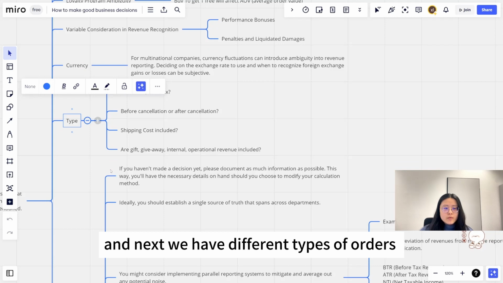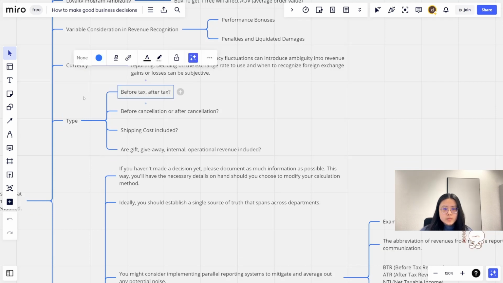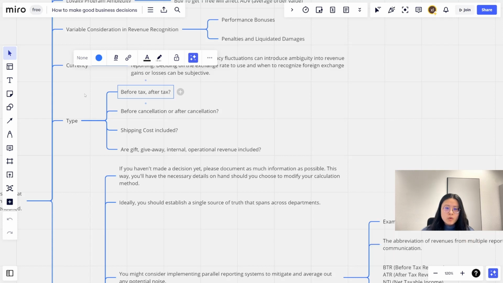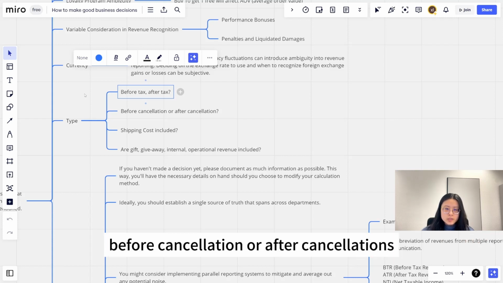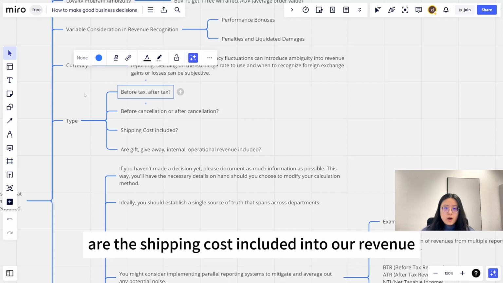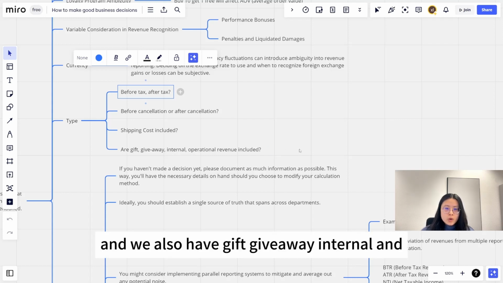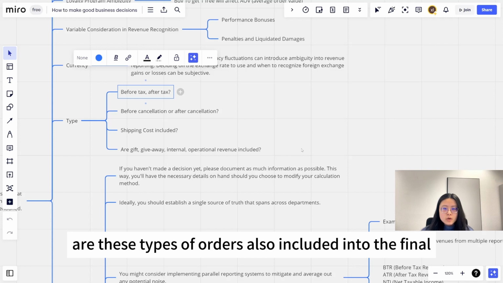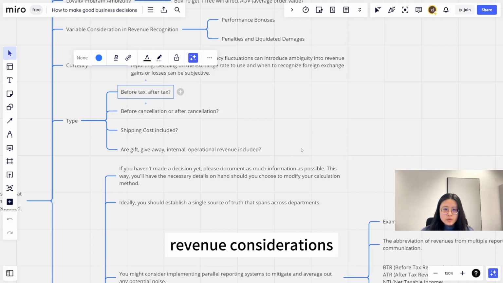And next we have different types of orders. Are we talking about before tax or after tax revenue? Are we talking about before cancellation or after cancellation? Are the shipping costs included in our revenue? And we also have giveaway, internal and operational revenues. Are these types of orders also included in the final revenue considerations?